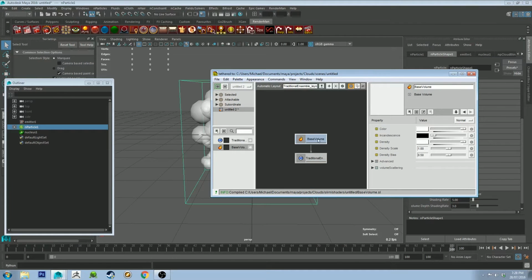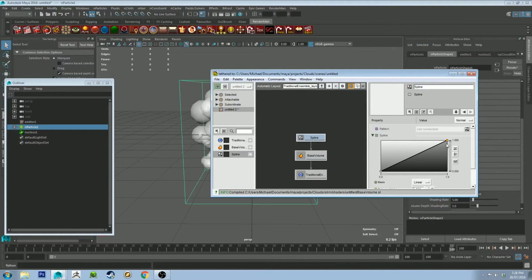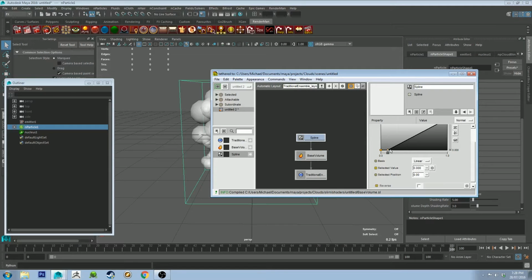So on the base volume node, under density, we're going to click the little cog there and click connect. And then we're going to type in spline, and you want the black and white spline, not the colored one. This is just RGB versus alpha, so we want the alpha one, and you'll see that you get a little graph like this. And we're going to add in a node by clicking on it, and we're going to move it with it selected. You can select any of the nodes. I'm going to select the one that I just created, and I'm going to move the selected position to 0.05, which is going to move it to there.